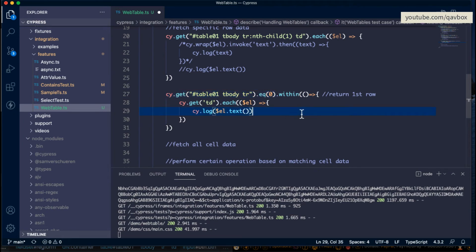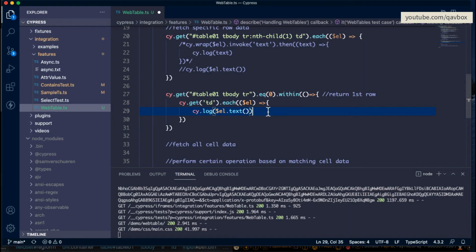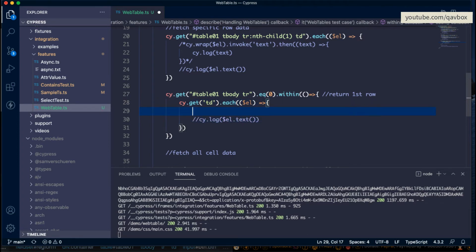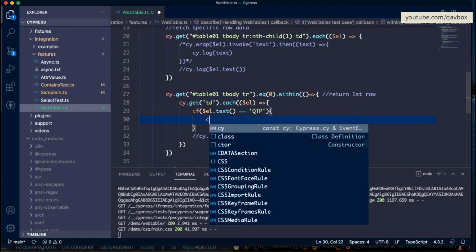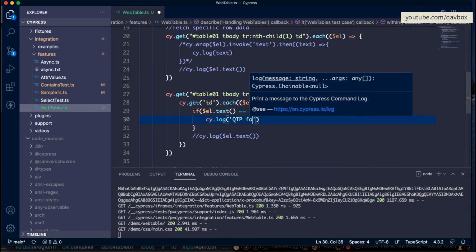Even I can verify a text also. Let's say that in the first row there should be a text of qtp. So after I'm fetching the element, instead of printing, let's say you don't want to print this one, you can put an if statement here, and you will say el.text equal to qtp. Inside this you can write anything. Actually, you can say cy.log, qtp text found. You can do this one as well.